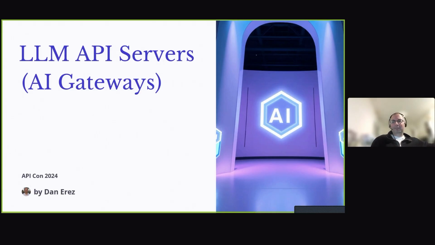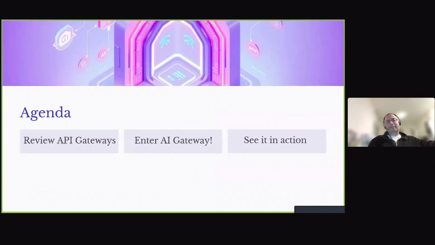So today I'm going to talk about LLM API servers, or as they are also known, AI gateways. And I'm going to divide this session into three parts. We're going to start talking about API gateways, which are also known as the ancestors of AI gateways. We'll start with that and get on the same page.